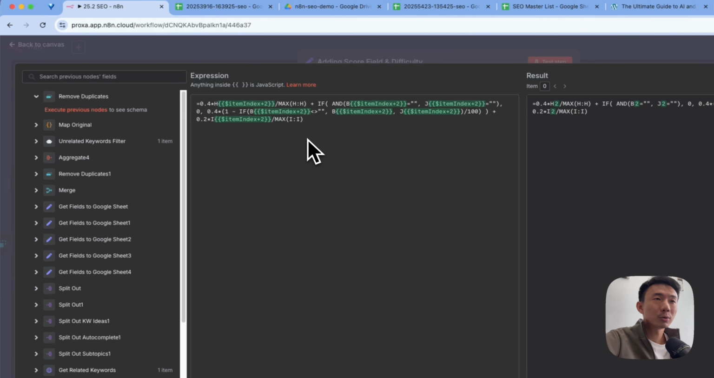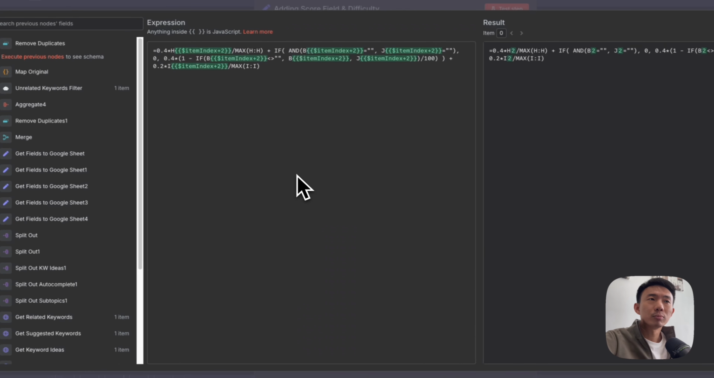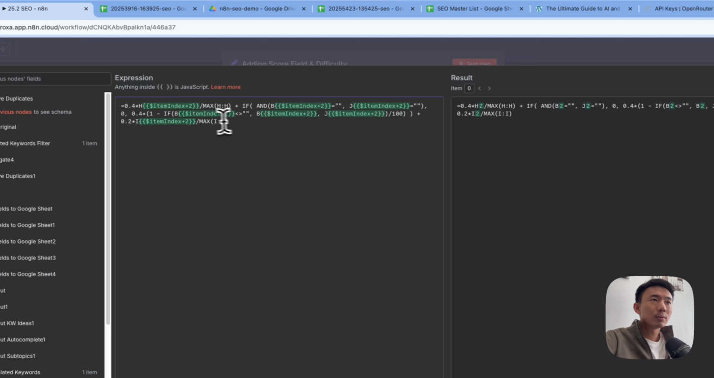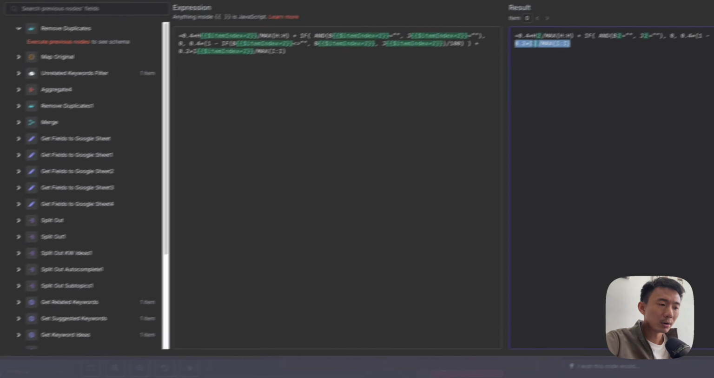Again, this formula is just for reference. It's not 100% true or an industry standard. It's just from the discussion with our experts that this kind of formula can be a good reference for selecting the right secondary keywords. All right, so let me try to explain this part by part. You can see this first part. Then we have the second part. Okay, then third part.